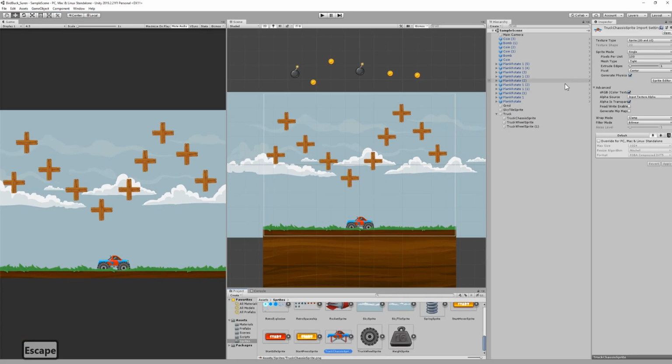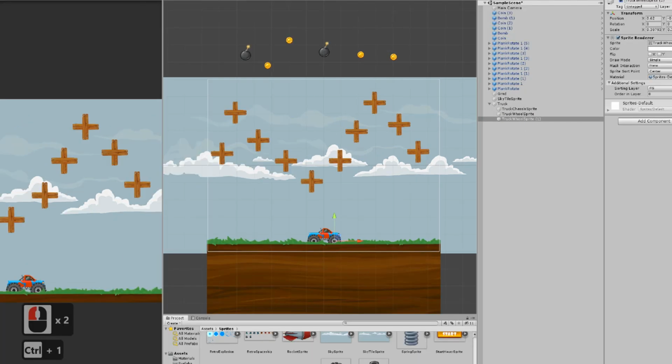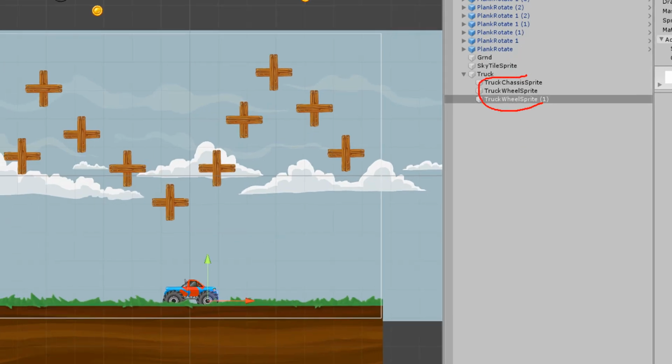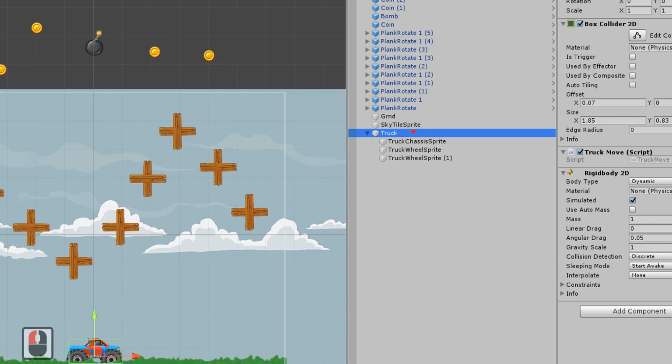Can you see, if I switch that off, you know what I did. These three items I dragged and dropped into an empty game object, and I renamed the empty game object as truck, so I can move the truck by attaching the script. Can you see the script? It is attached to this parent object. This is a truck move script.